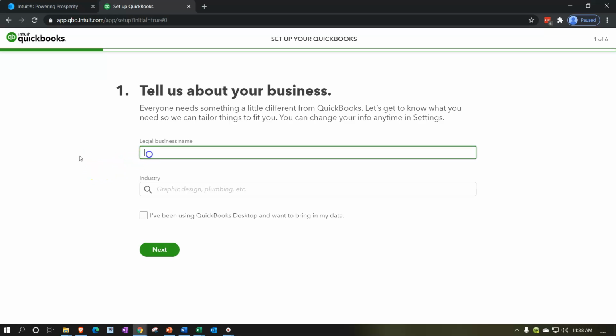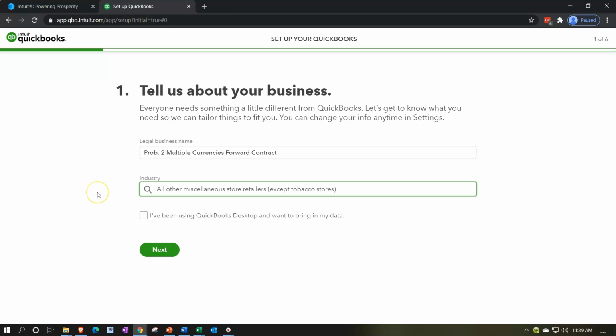So we're just going to make up a legal name. I'm going to call it Problem 2 Multiple Currencies Forward Contract, which is a very strange legal name, but that's what we're going to be working on here. So for the industry, I'm going to pick retail stores, and my only goal there is to make sure that when you set up the chart of accounts, they give me accounts geared towards tracking inventory, like an inventory account and cost of goods sold.